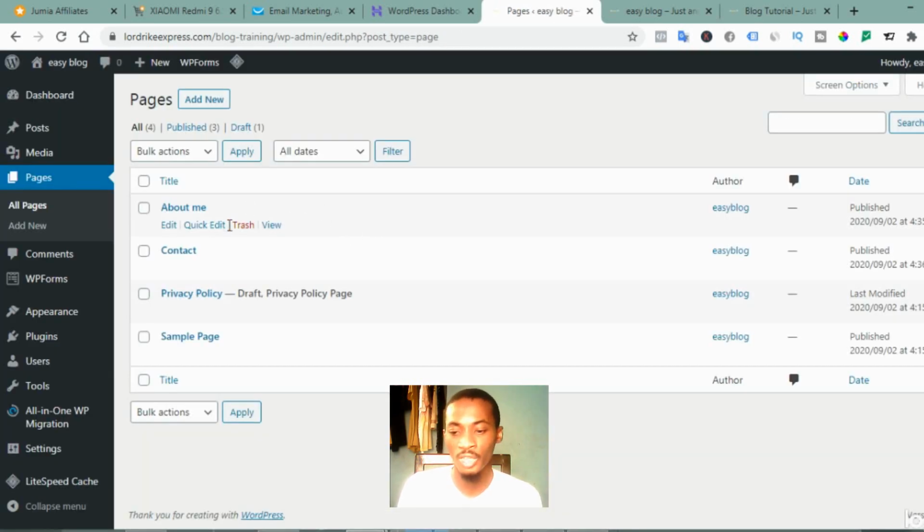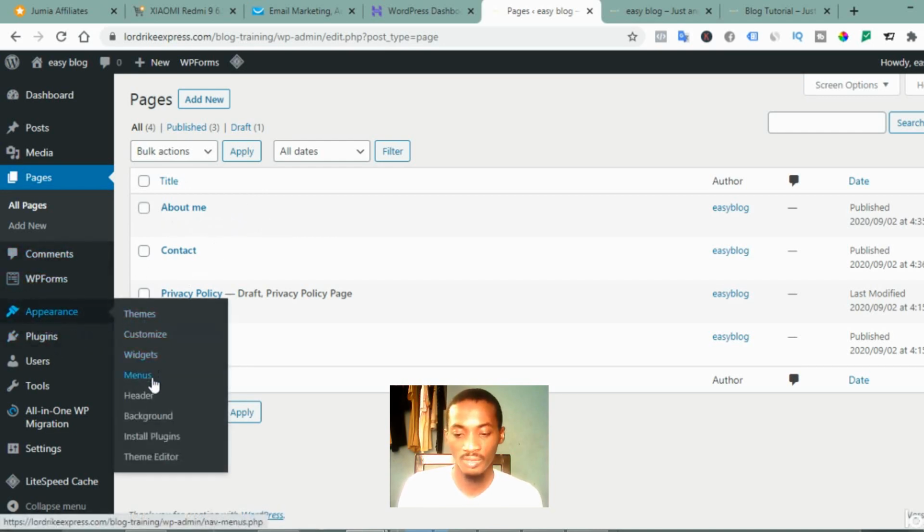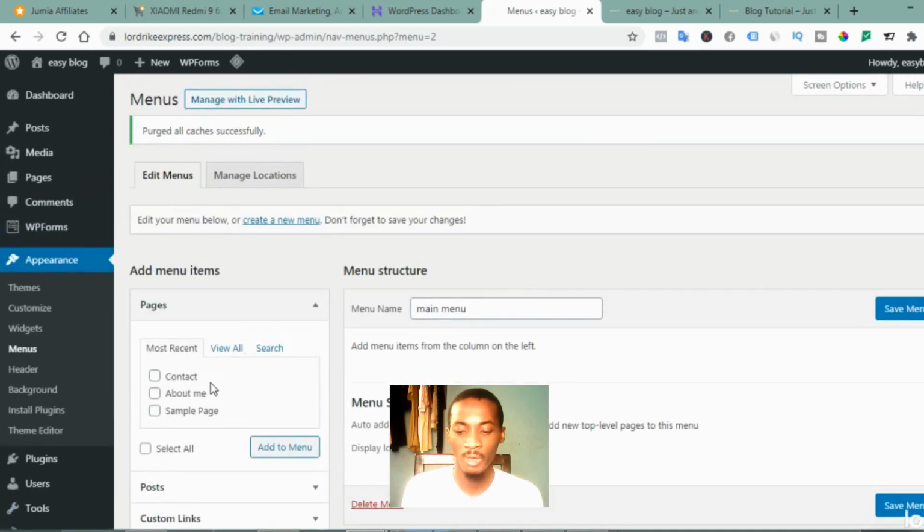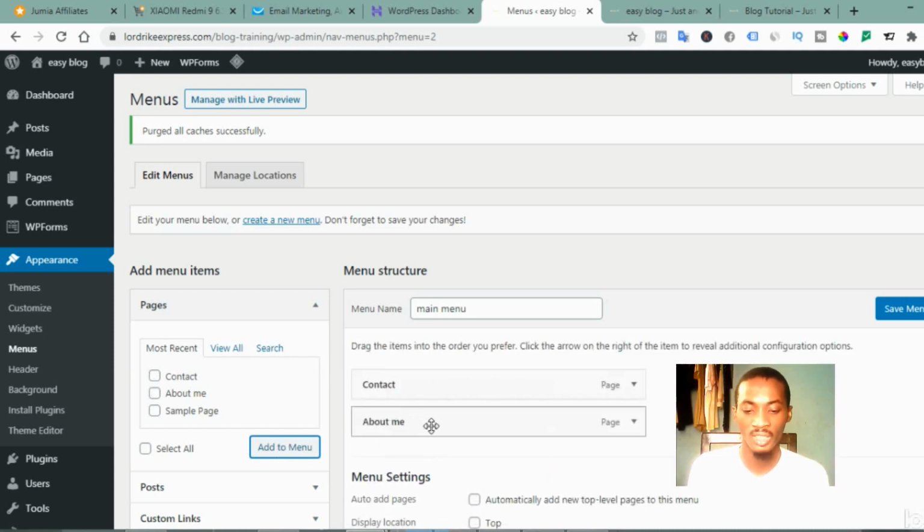So what we need to do now is to create the menu. To do that, you go to appearance, then you go to menus. So you can see menu name. So you create a menu. So let's call this maybe main menu. Then click on create menu. So now that the menu is created, what we just need to do is just to click on contact and about me. Then click on add to menu. So you can see this is contact, this is about me.